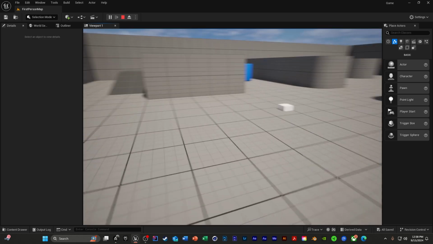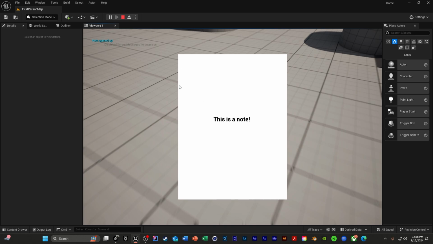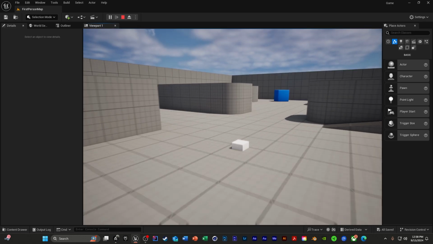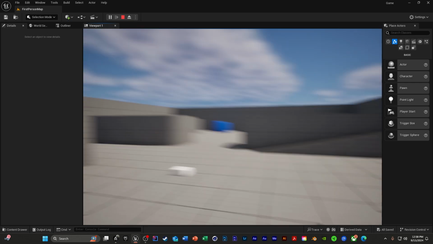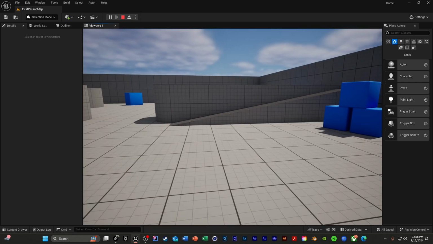So if I'm a player exploring and I go up to the note and I interact with it, I'm reading it and then I press escape, it closes the widget, and I can go on with my game. And yeah, this is all. Thank you for watching this tutorial.